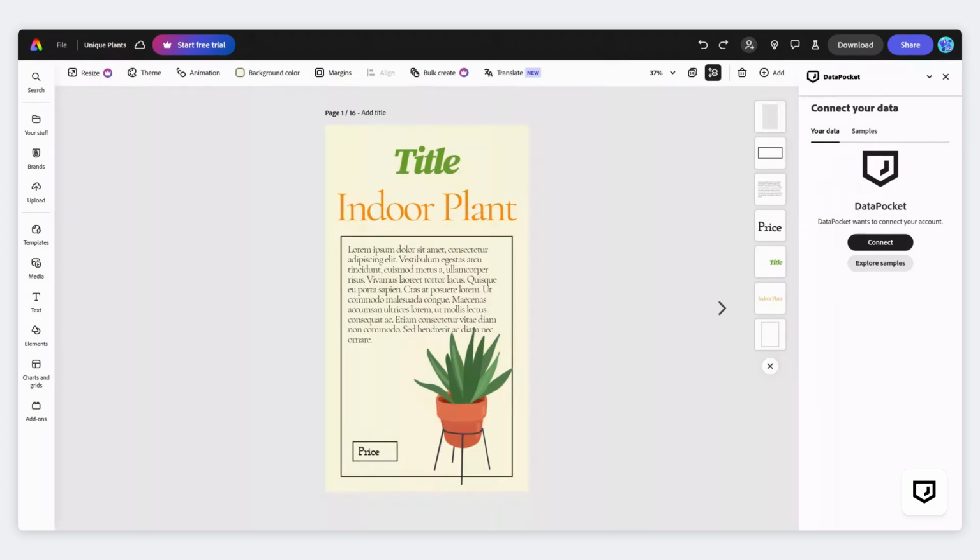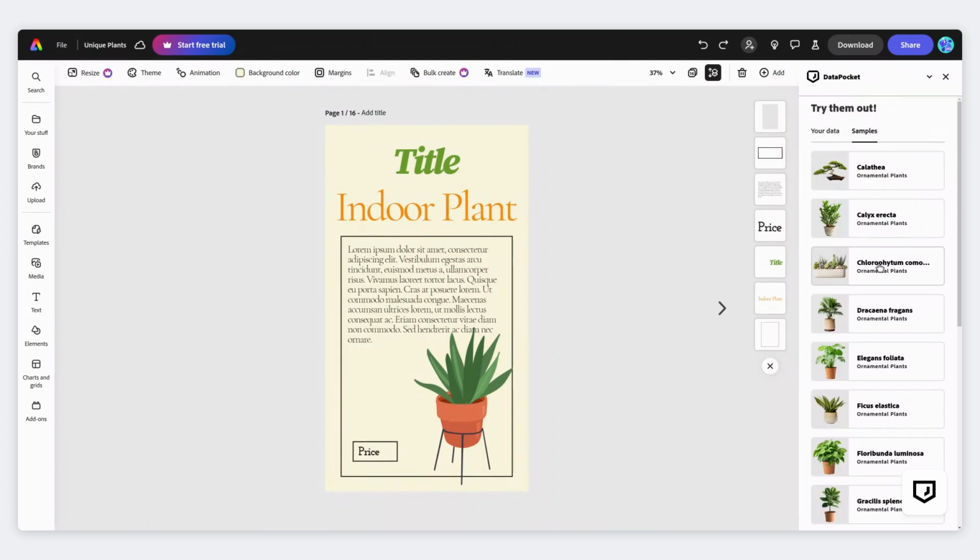We are using the DataPocket samples for this tutorial, but remember, you can use your own data anytime. I have other videos where I explain how to connect e-commerce platforms, Google Sheets, or Airtable. It's super easy. This is our Adobe Express template.